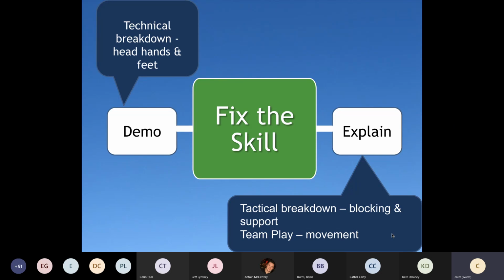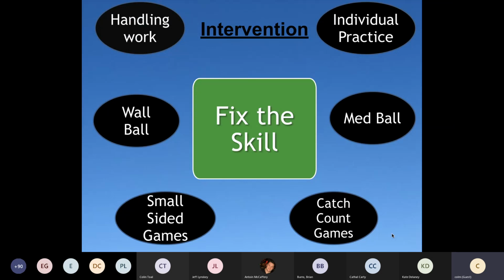So again, remember we played that game and we've stopped it. We're going to set up an intervention plan. This intervention plan, if you're lucky enough to do it on the pitch, you can do it. You can also give the player some takeaway work to do on their own.